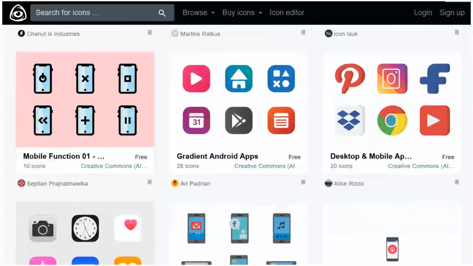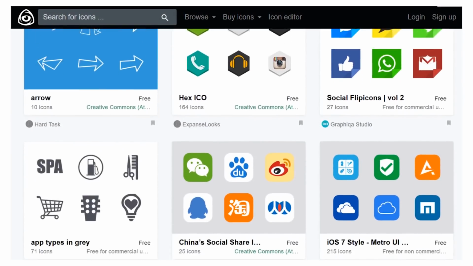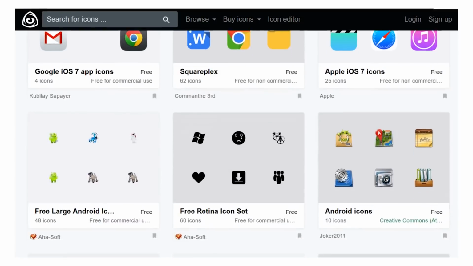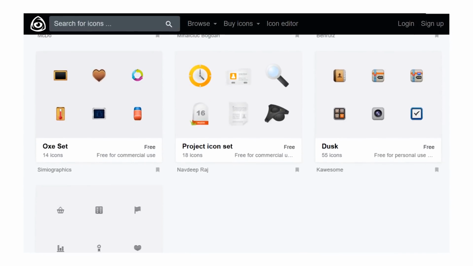Number 2, Icon Finder. Icon Finder has a little bit of everything in their database. Each collection of app icons is licensed a little differently because they are designed by different artists, but many of them are Creative Commons. Let's check out 2 examples.